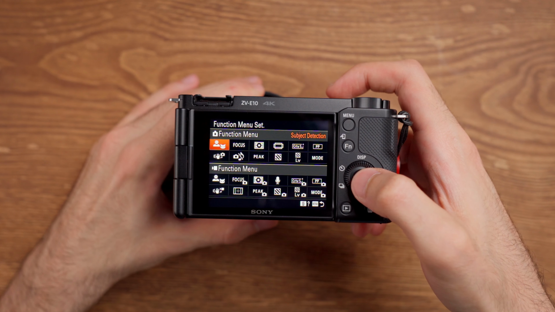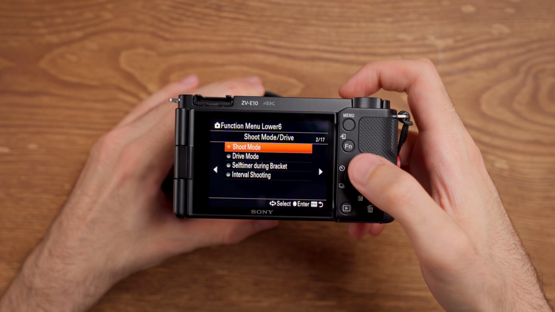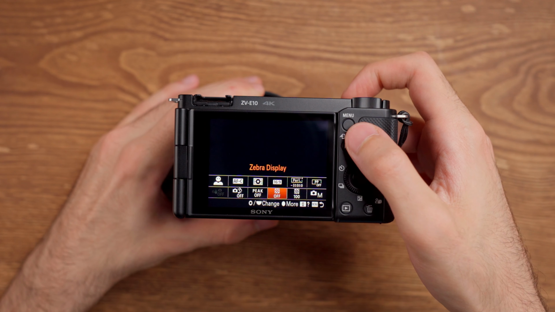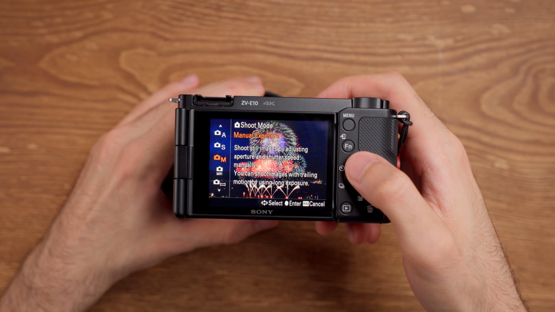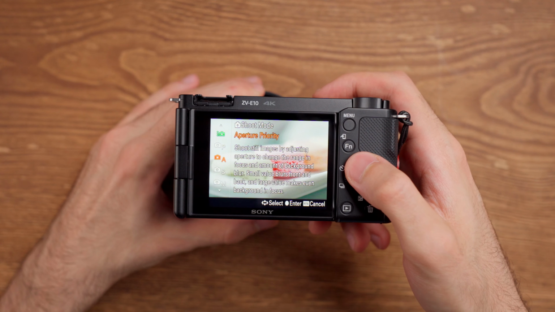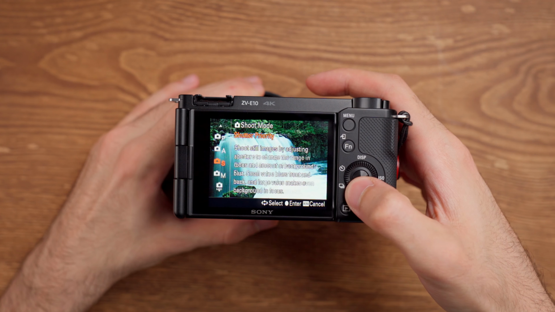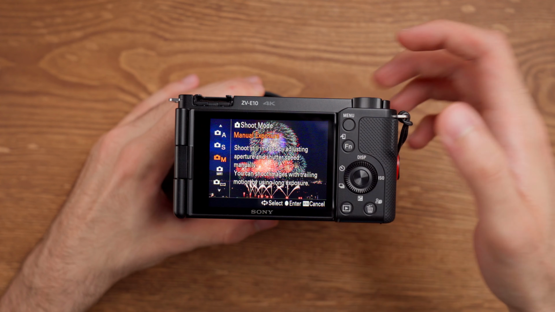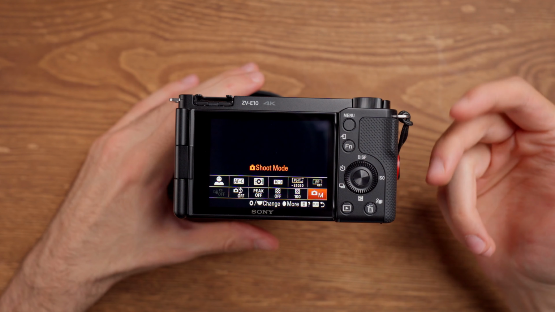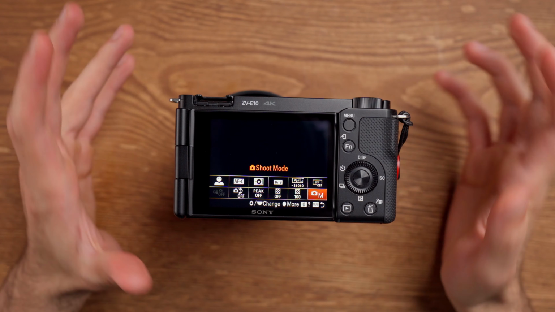And now for the final option, I will use the shoot mode. As you see here, it is in page 2, shoot mode. And as you see here, you can change the shoot modes, whether you want to shoot manual or shutter priority or aperture priority or program auto or intelligent auto. I mostly shoot in manual, but I have this option here, so you can set it like this. I think this is one of the good setups. In the function menu, you have access to everything.